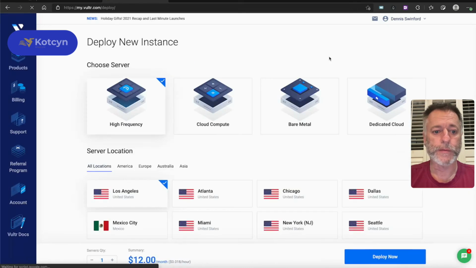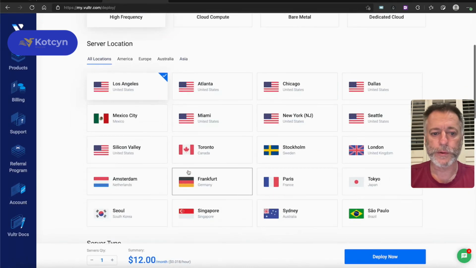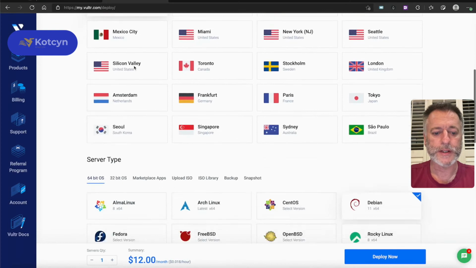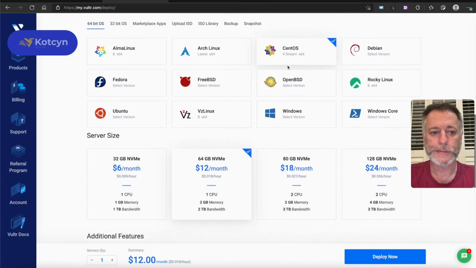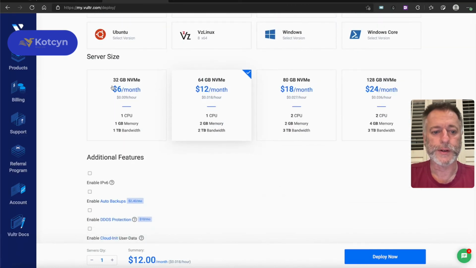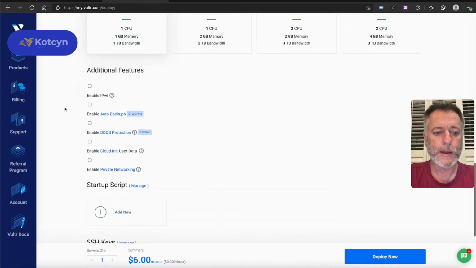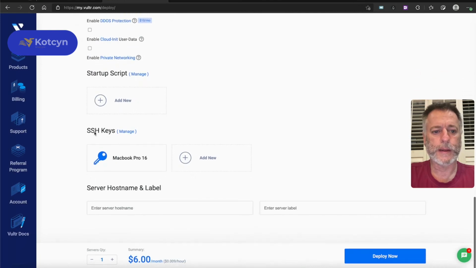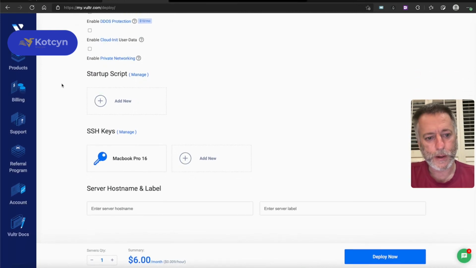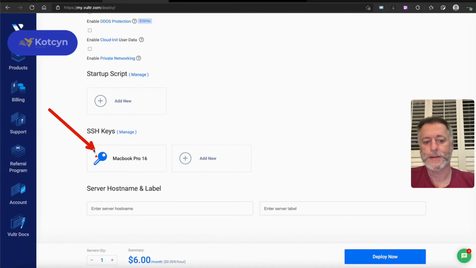deploy a new server. For this, I'm just going to leave it at the default, Los Angeles. I'm going to go down, let me just pick CentOS Stream 9. You can pick any of them you want. And for this tutorial, I'm going to pick the basic. I'm going to enable IPv6. And then as you can tell at the bottom, my key is here.